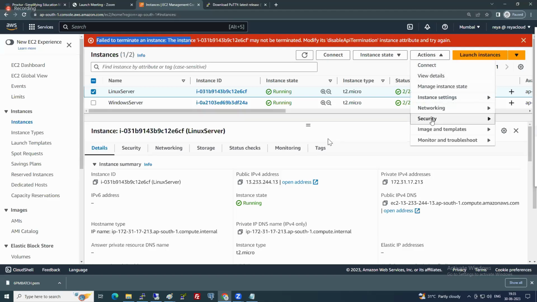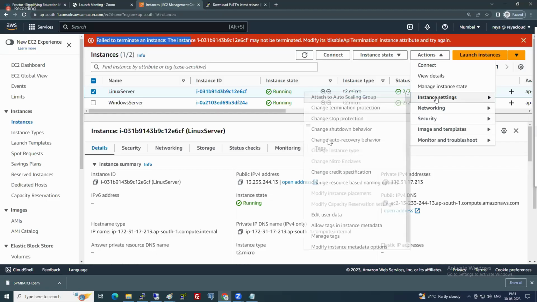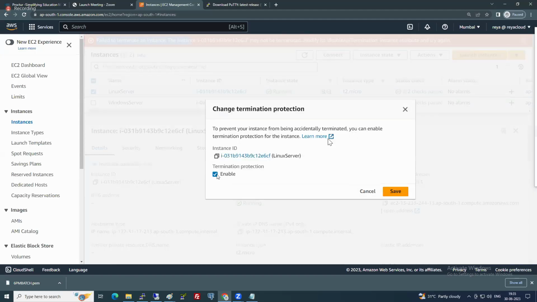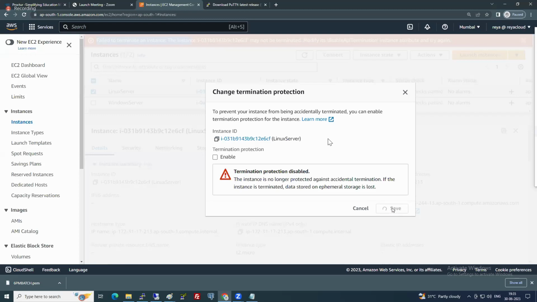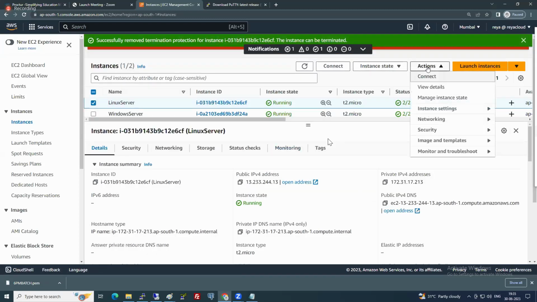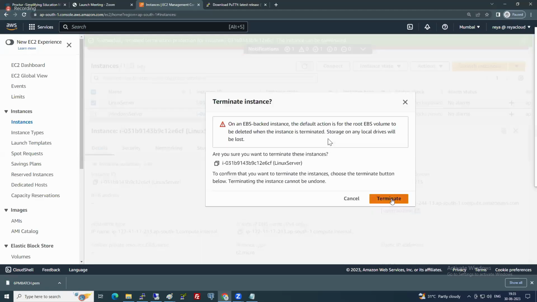How to do that? Go to actions, then networking, not instance settings, stop, change termination protection. Do you see this? Select that and then disable it. Now can I go and terminate it? Go and terminate. Guys, if you're terminating it, whatever you have in your EBS volume will get deleted. Yes, because we learned if you terminate the EC2 instance, by default your root volume will get deleted. Or anything which is in the ephemeral storage, the instance store volume, will be deleted.